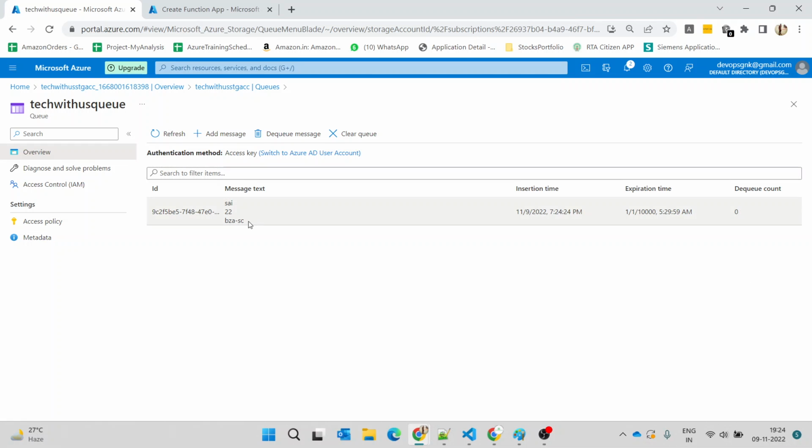When you integrate this Azure storage queue to any application or function app, those messages will be consumed from this queue to the target end, and the respective operation will be performed. So it is like a storage where you are storing a set of data. That is the main purpose of a queue. If you wanted to clear it, you can just clear the queue. If you wanted to dequeue a message, it will dequeue the message.